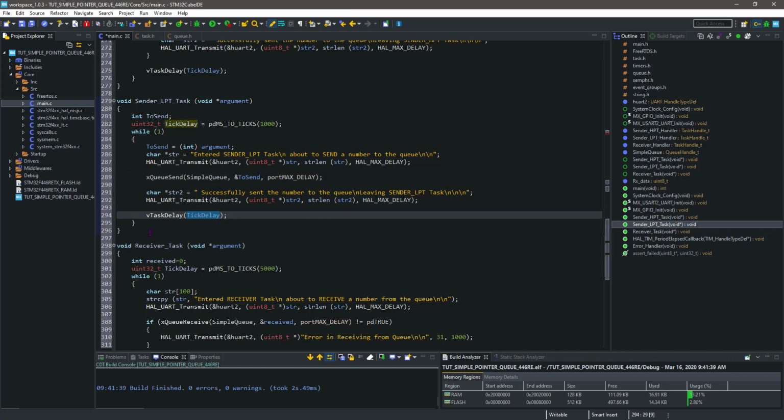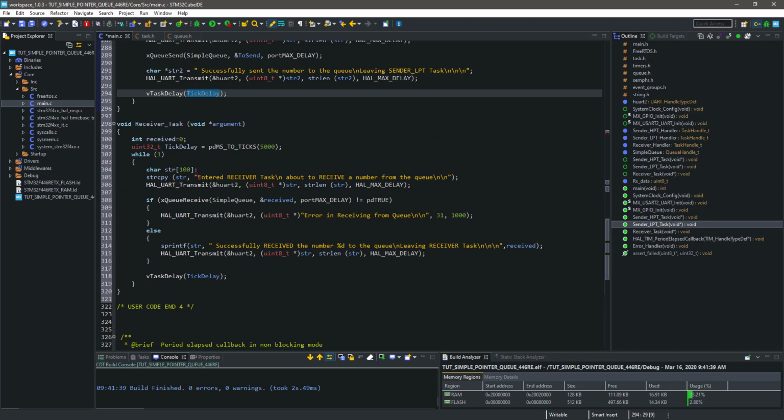Next is the function for the receiver task. First, I have created a variable to save the data.